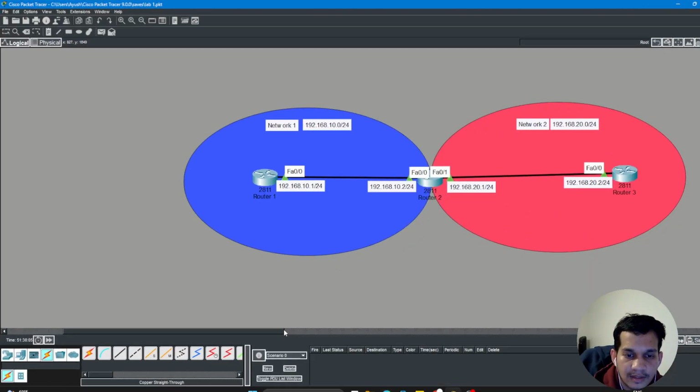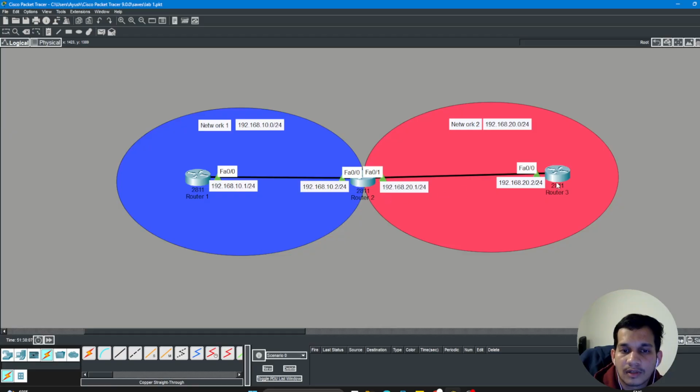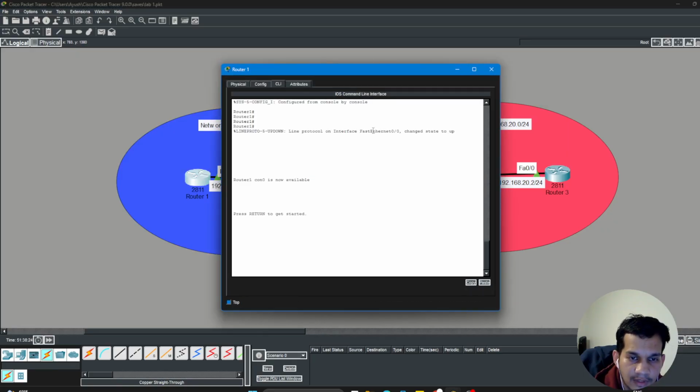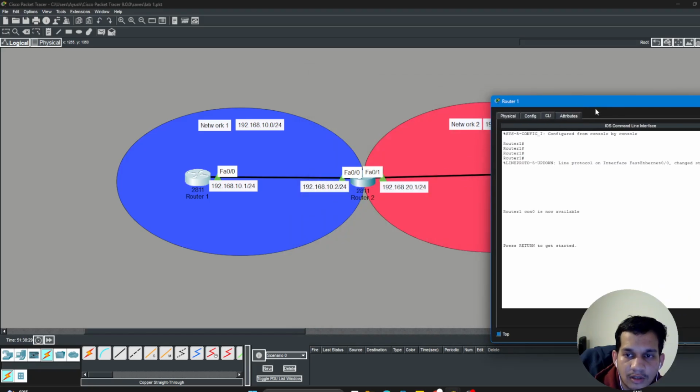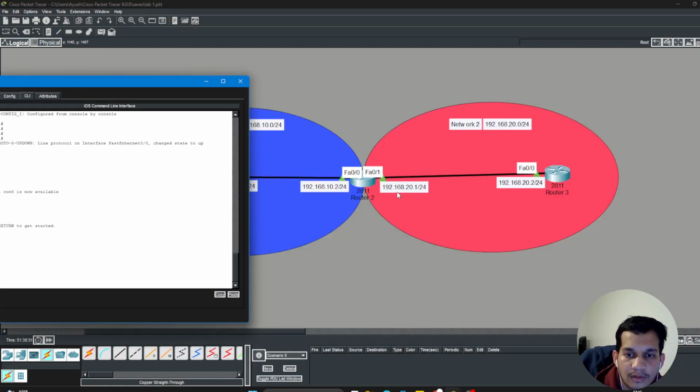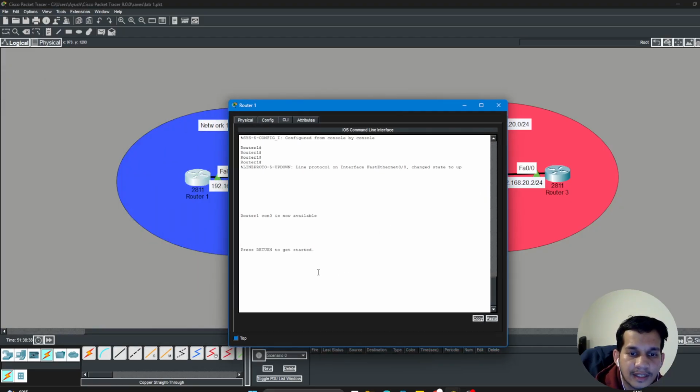I have taken the same network here: router 1, router 2, router 3. Network 1 is 192.168.10.0/24 and network 2 is 192.168.20.0/24. I have already configured the interfaces and the host names of the routers. F00 of router 1 is configured as 10.1, F00 of router 2 is 10.2, whereas F01 of router 2 is 20.1, and F00 of router 3 is 20.2.